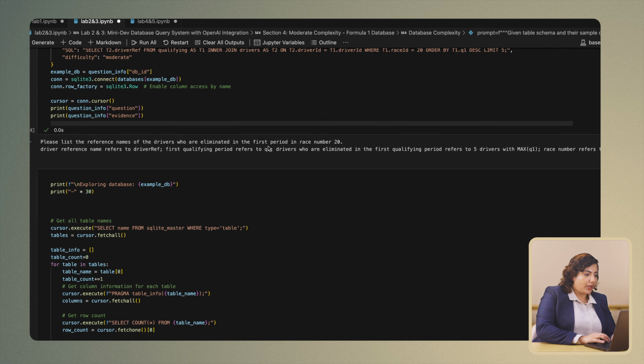The first qualifying period refers to Q1. Drivers who are eliminated in the first qualifying period refers to 5 drivers with max Q1, and race number refers to race ID. So it is providing information and context about how to actually solve the problem, which is very, very critical.